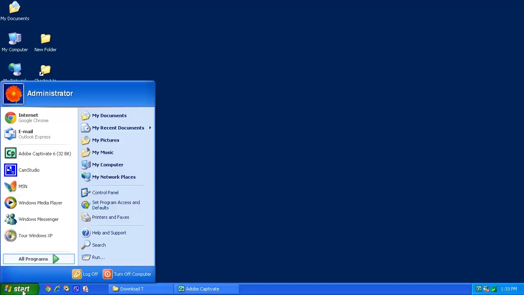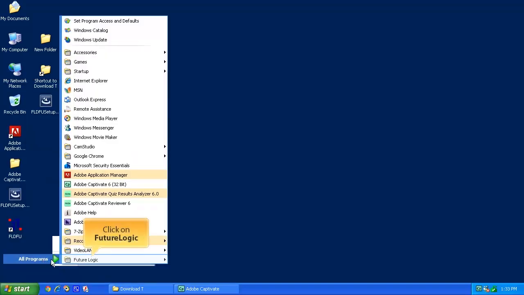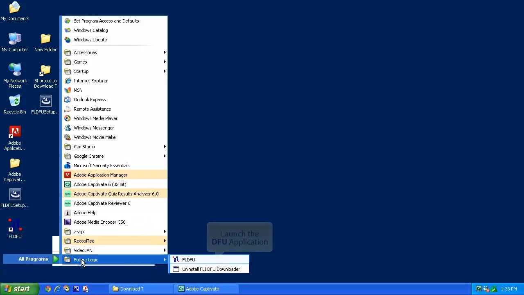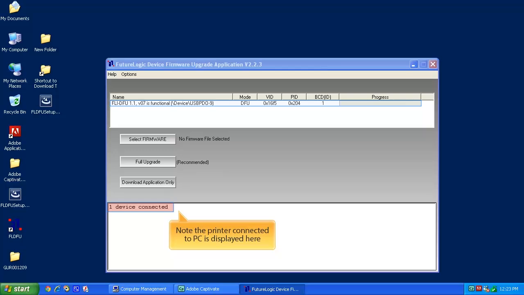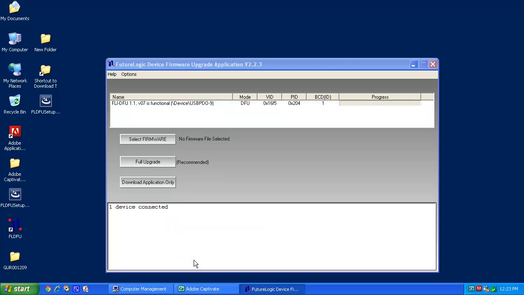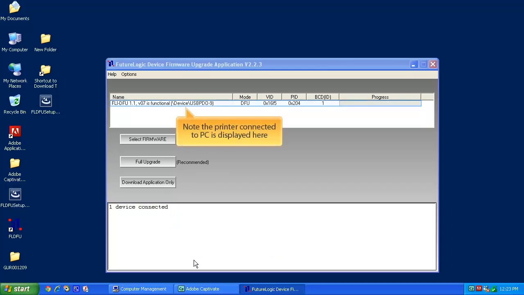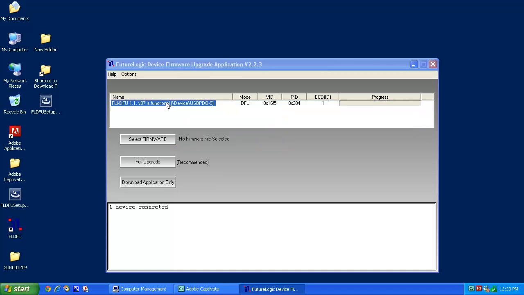Next step is to launch the FutureLogic DFU application. Go to Programs, then select FutureLogic, then just launch the DFU application. Once the application window opens, down below, you may see something about the device connected. And in the upper section, you should see the printer itself showing up along with its current firmware.